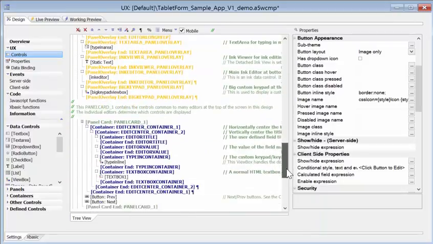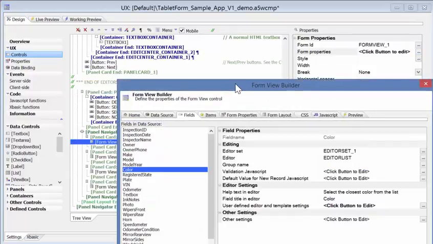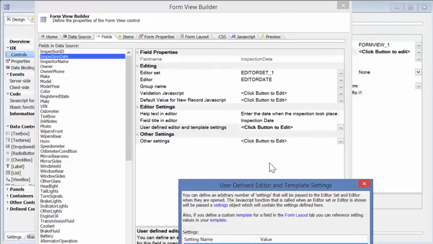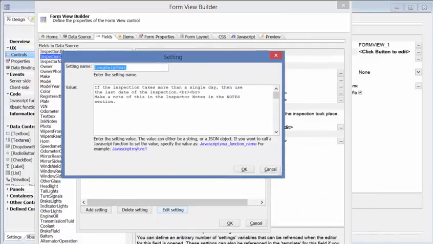Okay, then finally, let's look at how we get this. If we go to the form view for the one we were just looking at, and we look at the inspection date, it has its editor settings. The help text in the editor is here: enter the date when the inspection took place. And then there are user-defined editor and template settings. Let's look at that. And we have long help text. If you look at it, you see that it is a lot of text, which includes some HTML, 2 carriage returns basically, to make up what you're going to see.